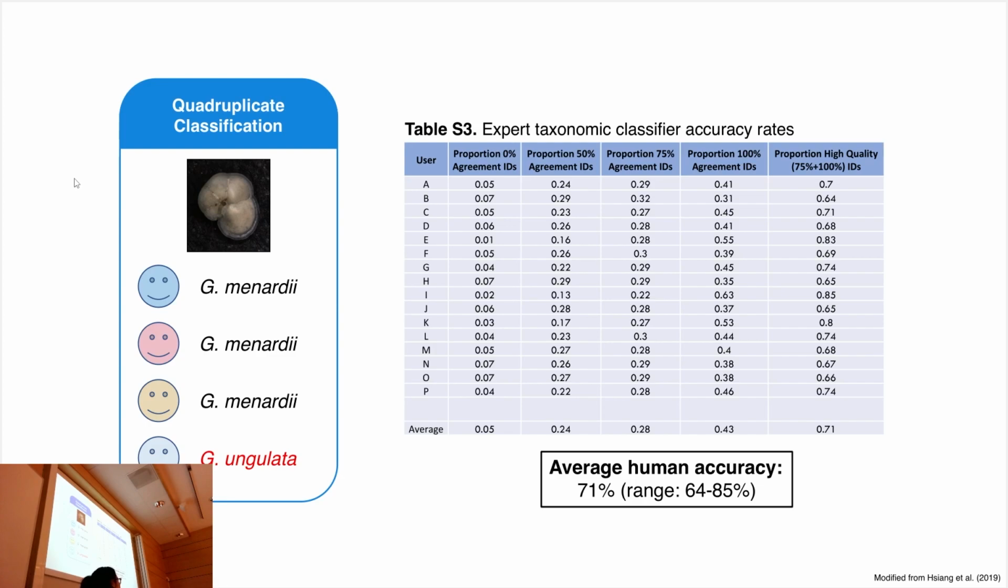So what we did was have every image be identified independently 4 times. So this is quadruplicate classification. And the reason you want to do this is because it gives you a way of telling which labels are actually good and which are bad.